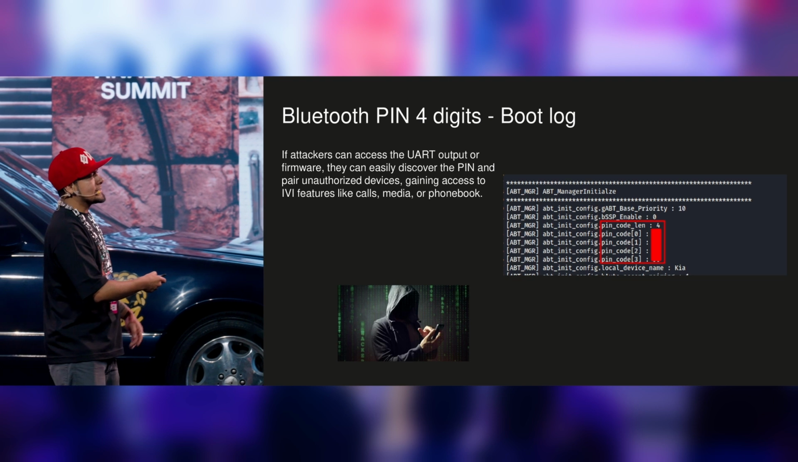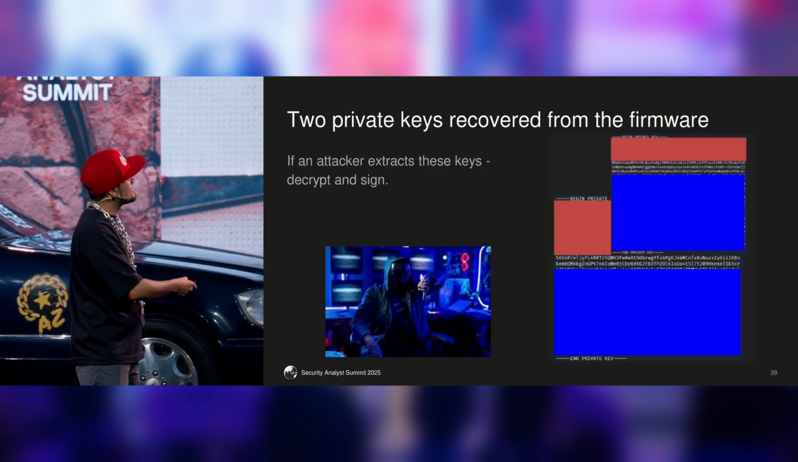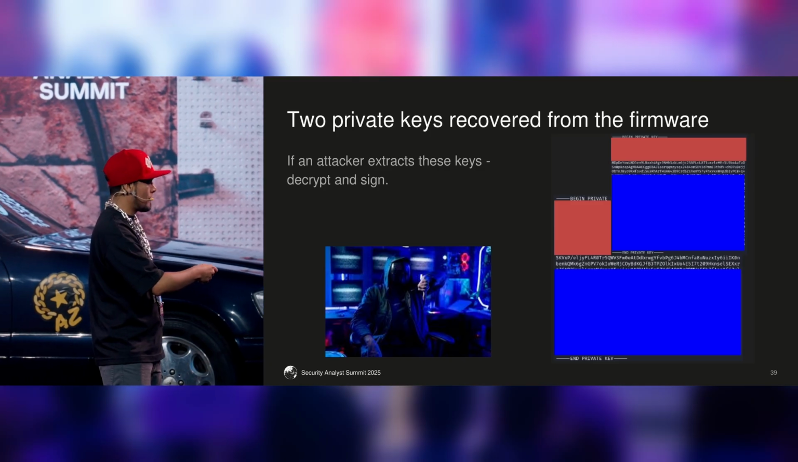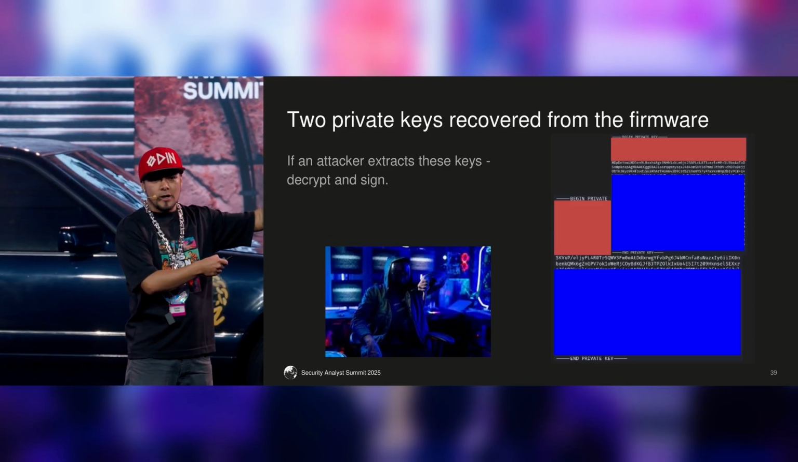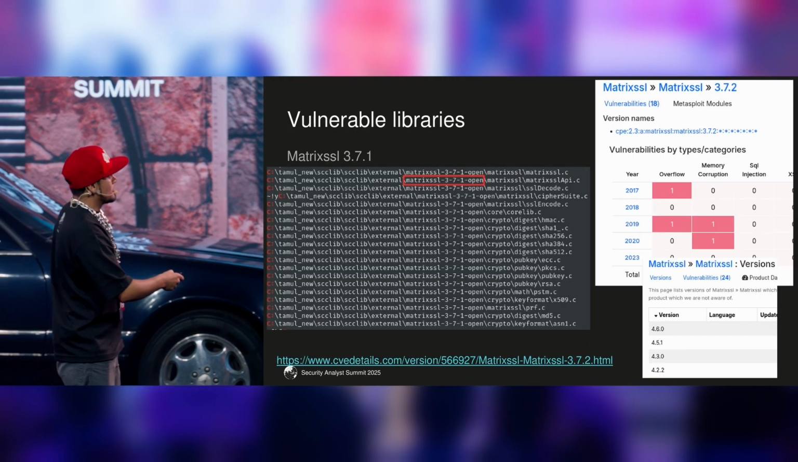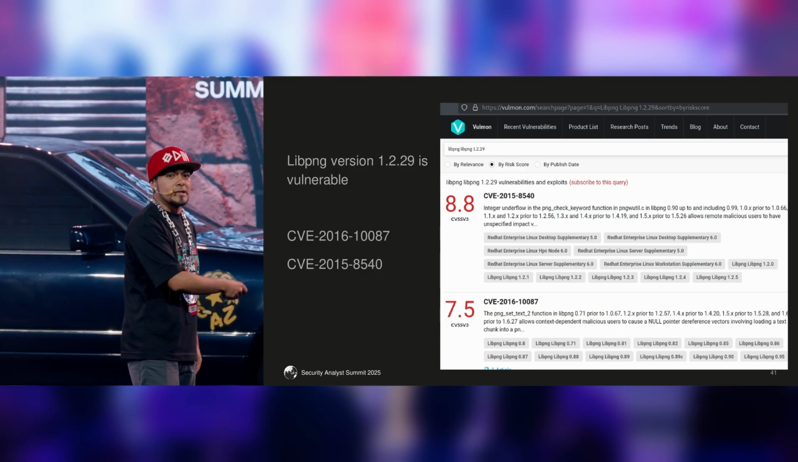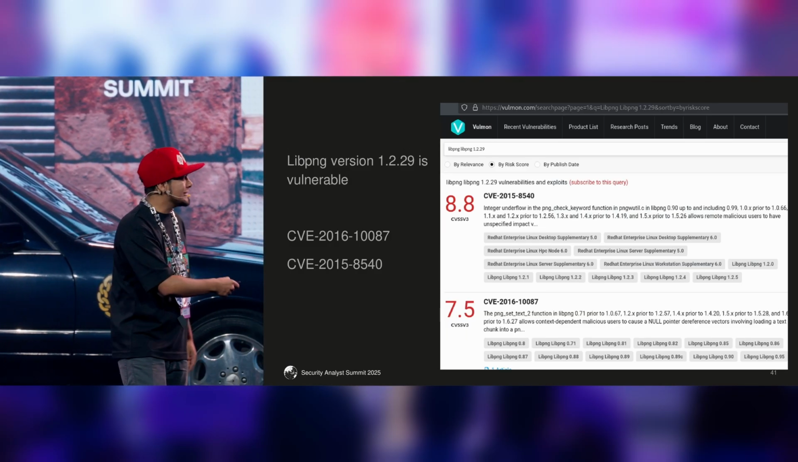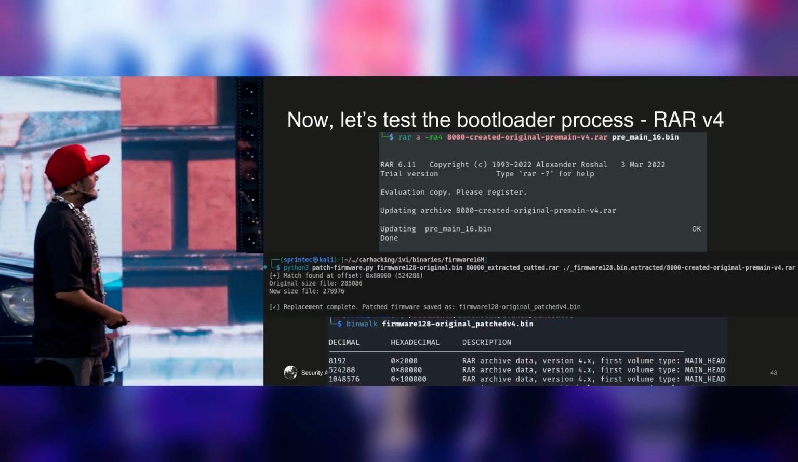The Bluetooth also has a password. The Bluetooth password is in plain text in the logs in the boot process. Here we have the two private keys recorded in the firmware. So this is dangerous. Private keys in the firmware are burned in. So pay attention to that. Matrix libraries vulnerabilities, like PNG vulnerabilities, are already reported in version 1.2.29. And so go ahead and analyze the bootloader.